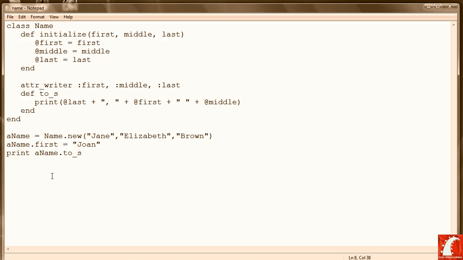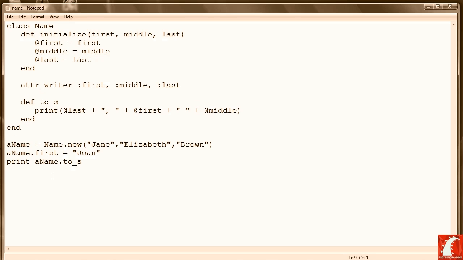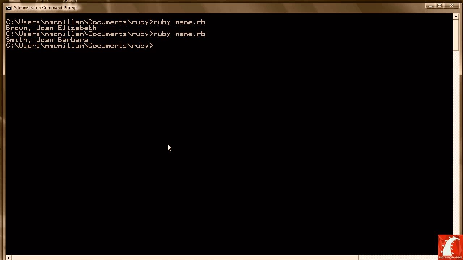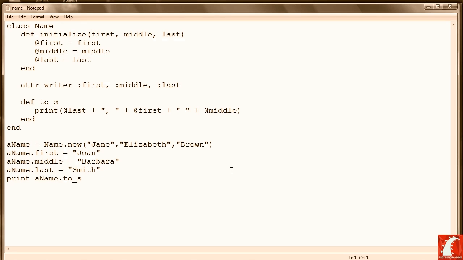Using this syntax right here. Let me put a space there. So by doing that, by writing attr_writer followed by a list that includes a colon and each attribute separated by a comma, we're saying that we want each attribute to be writable so that we could modify any of the attributes. So that when we save and run this program, we've completely changed the name. So that would be the preferred way to make the attributes writable.